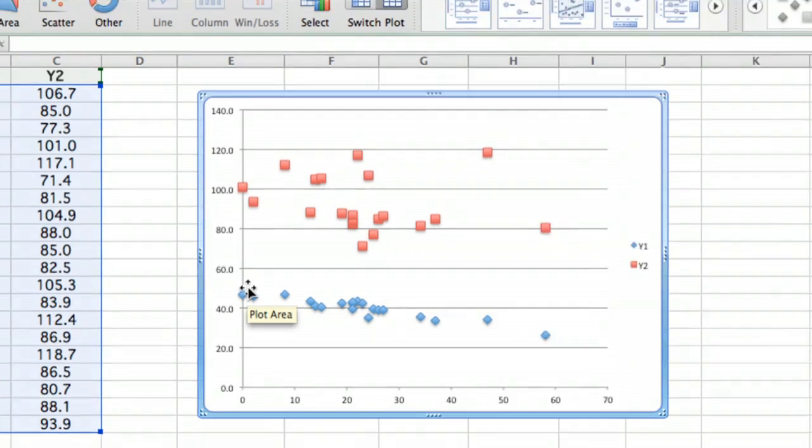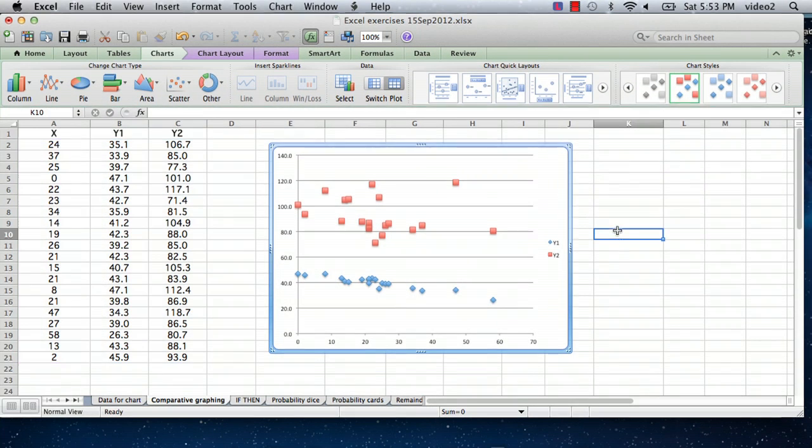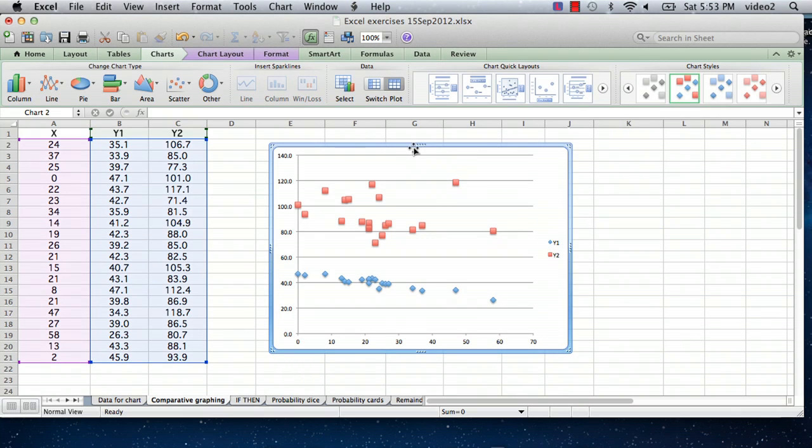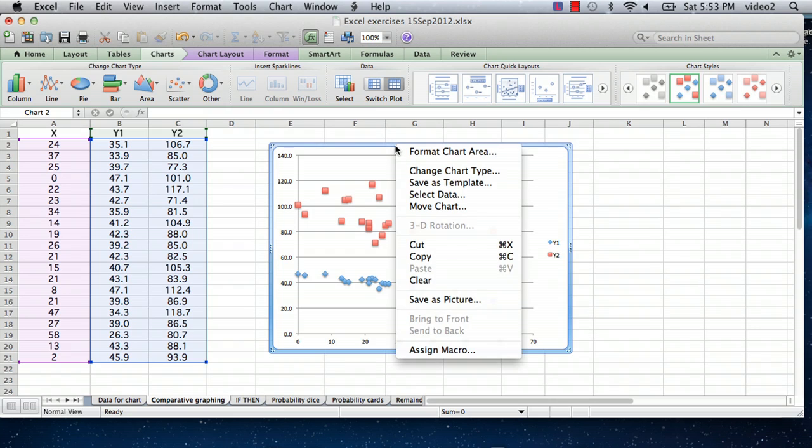We zoom in on it, and you can see the default setting for Excel is to put a chart on the same sheet as the data. Now, if you want to put it on a separate sheet, and I always like to do this, you click on the chart area, and again, depending on your operating system, it may look a little different, but the best way is just to right click on it, and it'll give you some options. And the thing you want to look for is move chart.